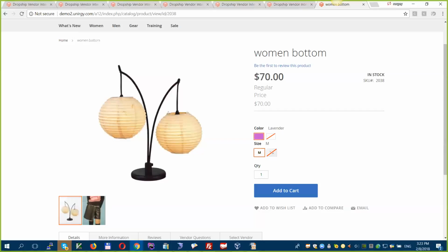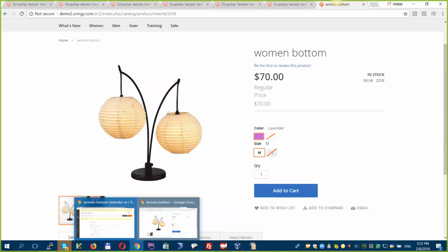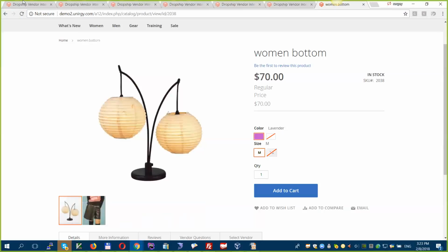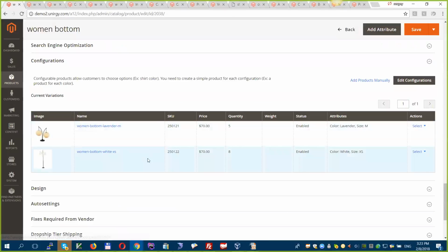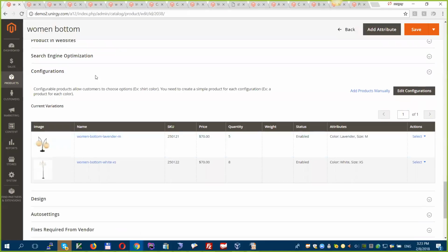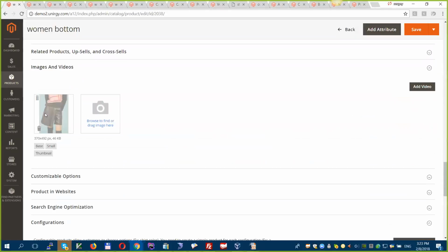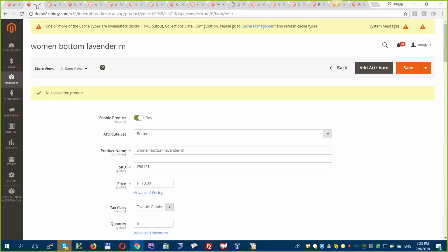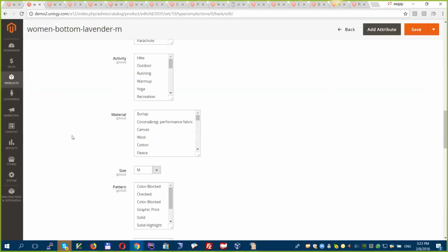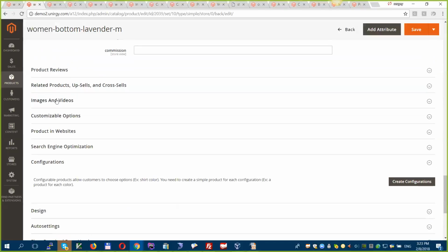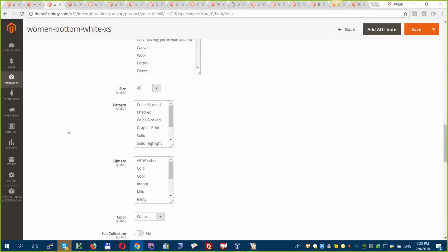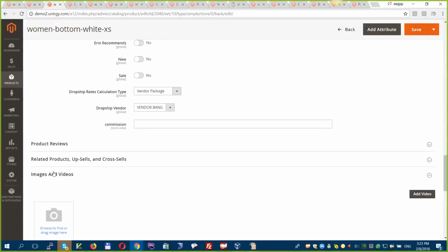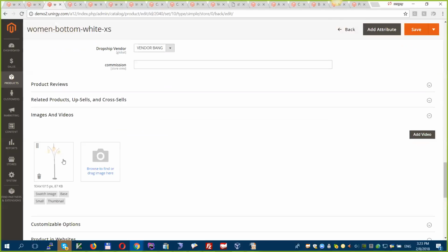The main idea is to upload option images into configurable simple products. As you see in admin, we have the main product, which has its own image, and we have simple products which have different images. So the requirement for the product manager is to upload images into these configurable simples.